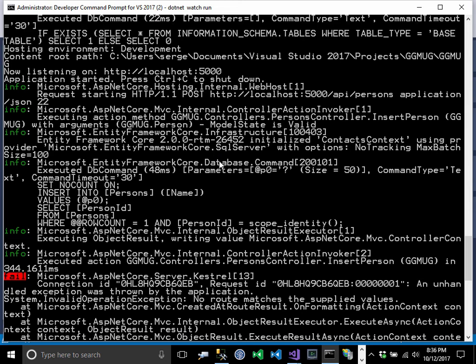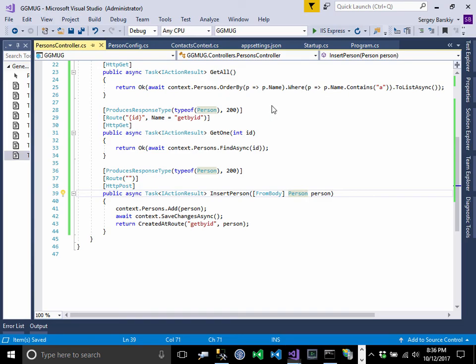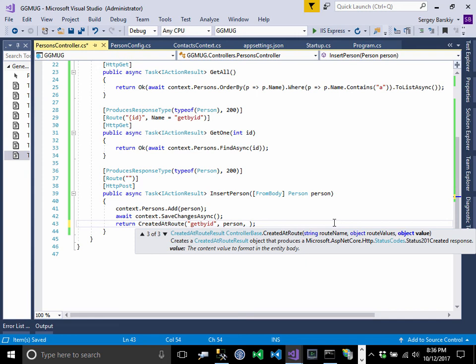How does it know how to create the route for get by ID when you do the return created by? It just looks at the named route with that name. But how does it create the primary key? It knows because I have to return that. It's true. I have to return that. I'm going to say new ID equal person dot ID. There we go. Thank you. Forgot about that.